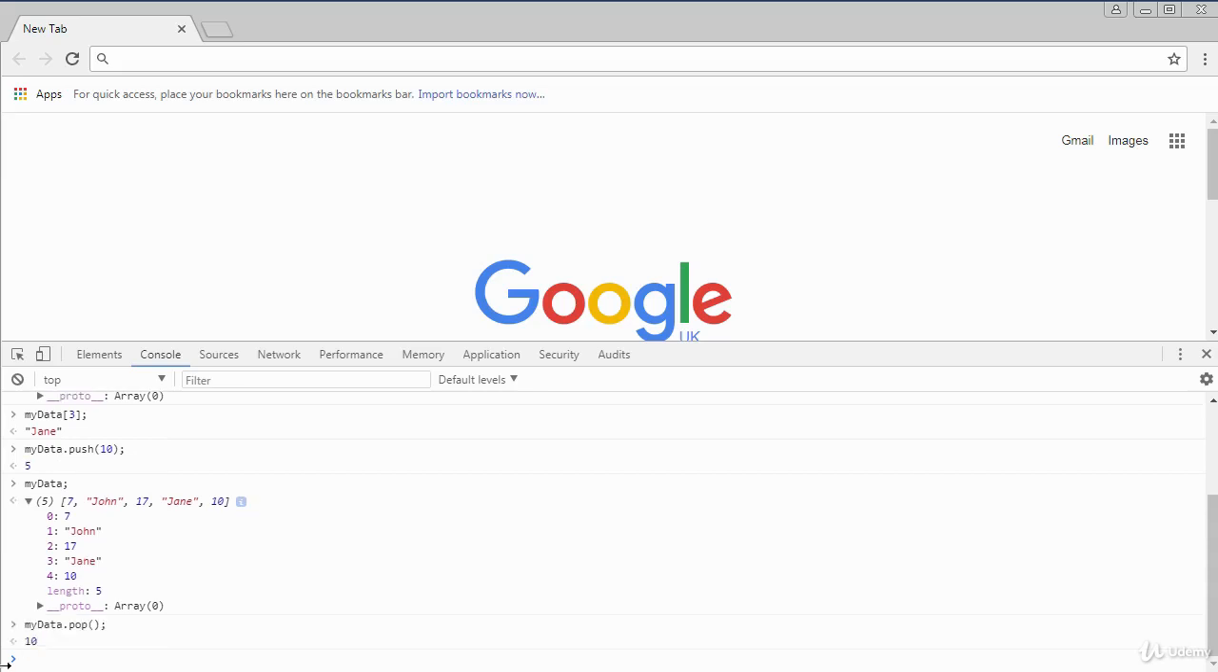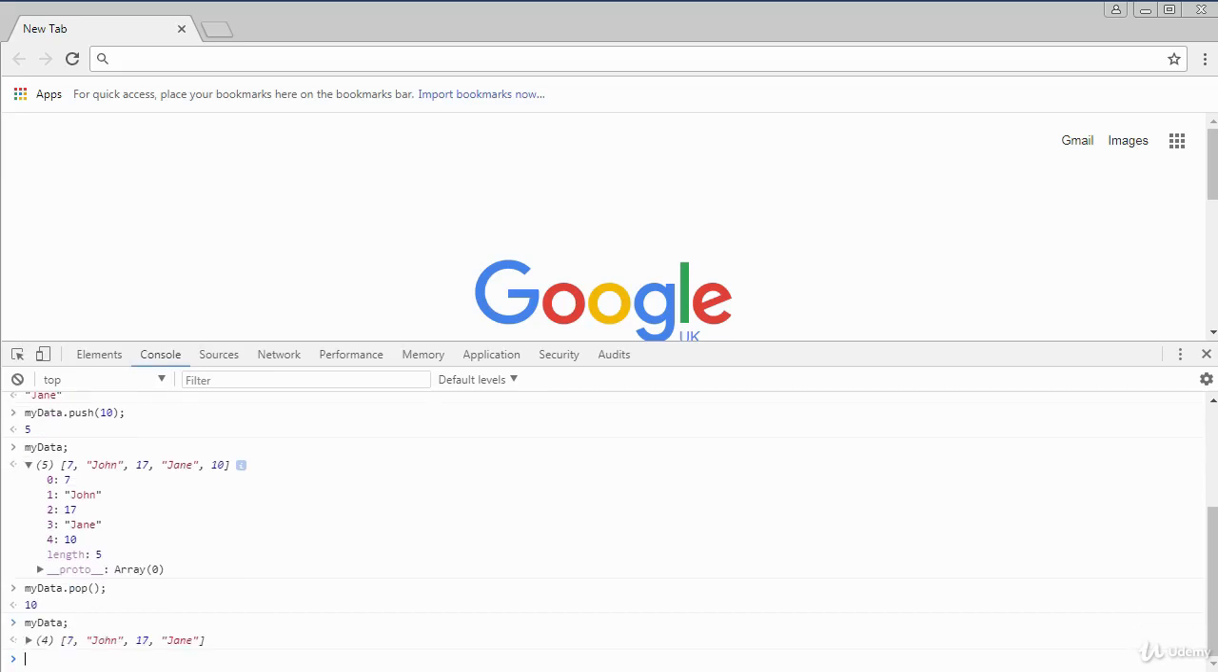You can see here it tells me 10 has been removed. So if I now reference this array again, it should go back to the original value, which is an array of 4. You can see here this is the original length. So that's basically how you can add and remove an element from an array.